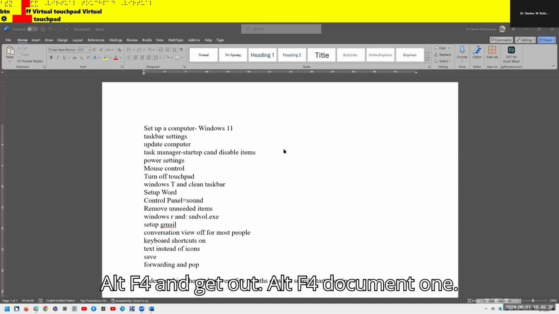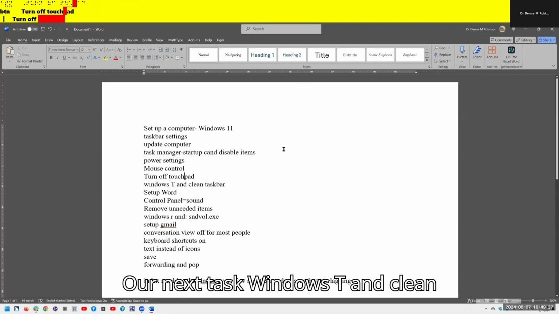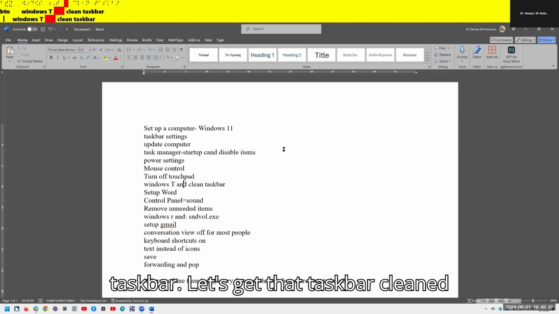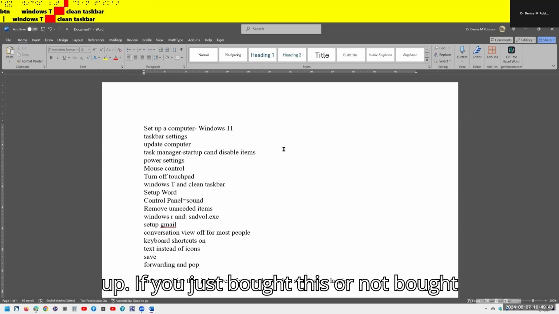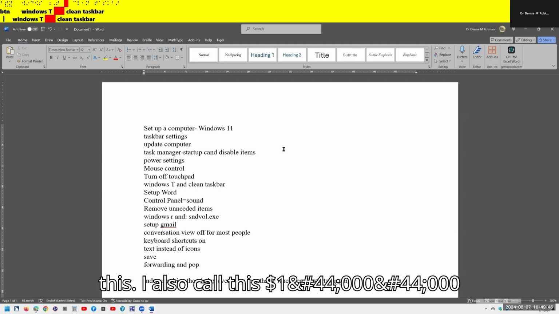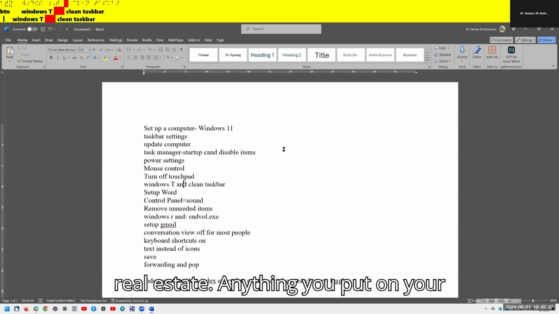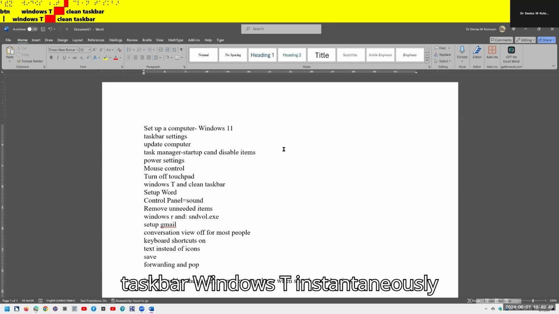Alt F4 and get out. Alt F4. Document 1. Our next task. Windows T and clean taskbar. Let's get that taskbar cleaned up. If you just bought this or not bought this, I also call this $1,000,000 real estate. Anything you put on your taskbar, Windows T, instantaneously open.